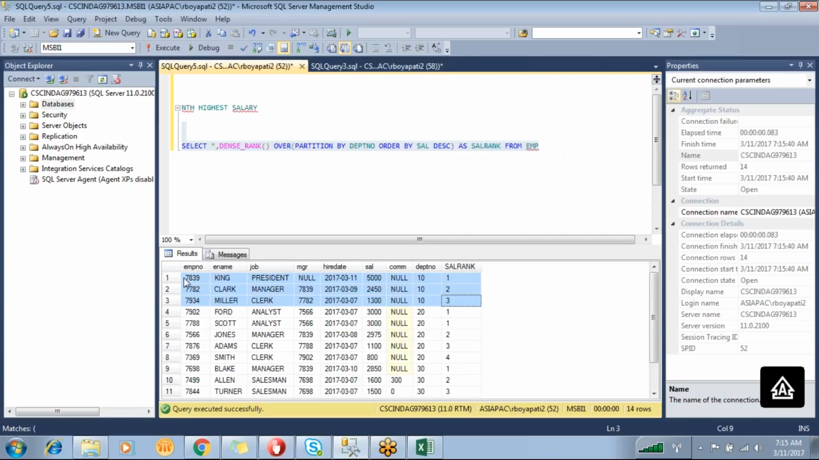See, this is one department, department number 10. There are three employees. The first salary employee is 5000, 2450 is the second rank, 1300 is the third rank. And this is department number 20. How many employees are there? 1, 2, 3, 4, 5 employees are in department number 20. The ranks are: the first rank has two people nominating, so it gives the same rank 1, 1 for 3000, 3000. Then this is the second rank.